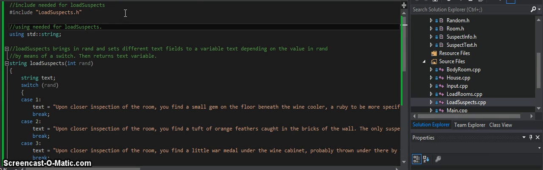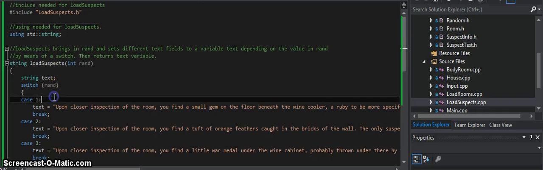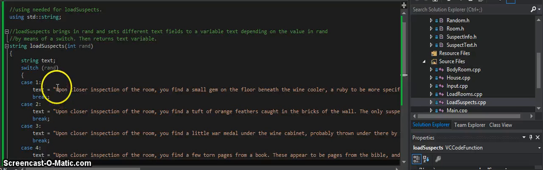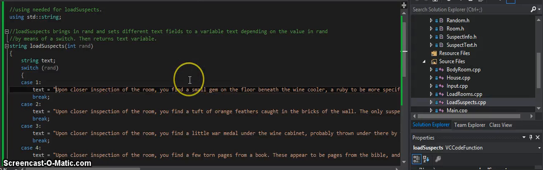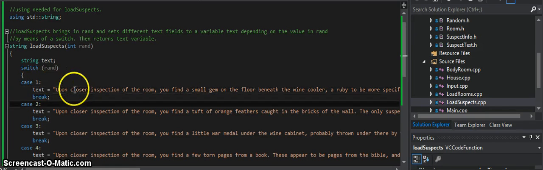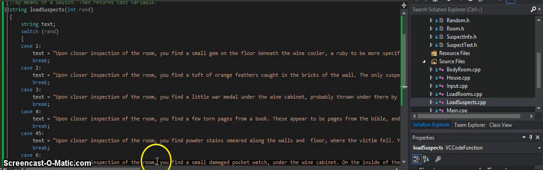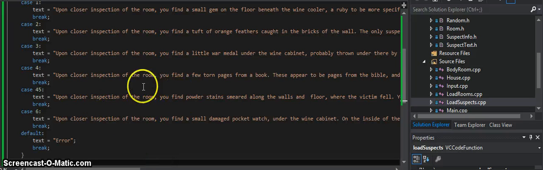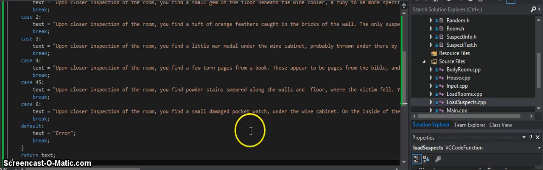Load suspects brings in rand and it uses a switch file to give the different text information of who the murderer was. This is used in the body room. So it bases it off of the value that rand holds, and you can see it'll tell you a few torn pages or powder stains or the small damaged pocket watch like we saw, and then an error break at the end. Then it just returns whatever has been filled into text, so whichever one of these has been filled.